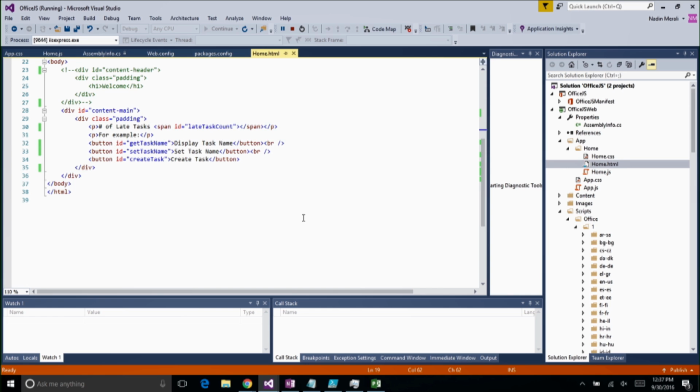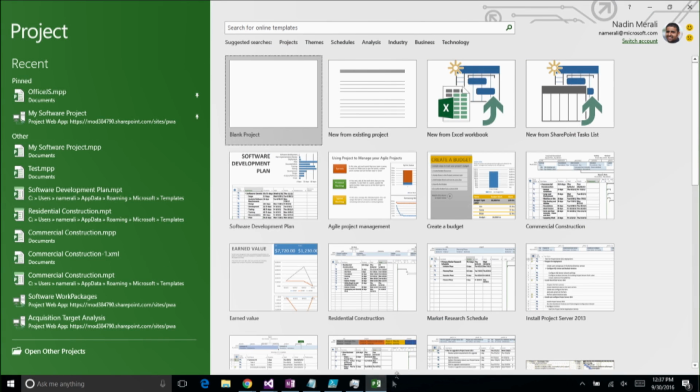So this is Visual Studio. You would need an add-in, Visual Studio for Office. I'll cover that a bit more later. But those are the two things you would need to be able to easily write an add-in and debug it. So what I'm showing now is the home page. It's basically going to show the number of late tasks. And it's going to come up with 3 buttons: get me the task name, set a new task name, and create a task. So I'll quickly go through the demo, and then we'll just walk through the code.